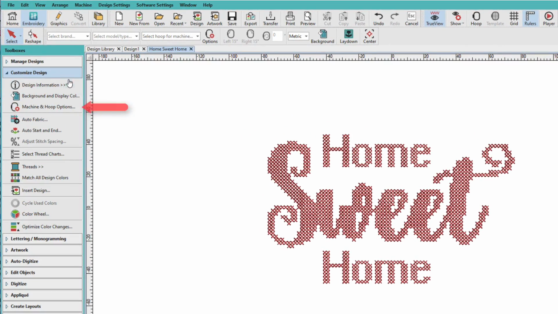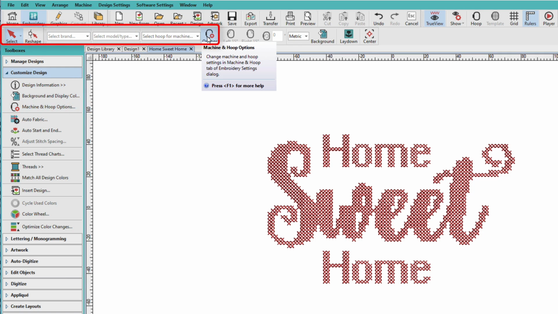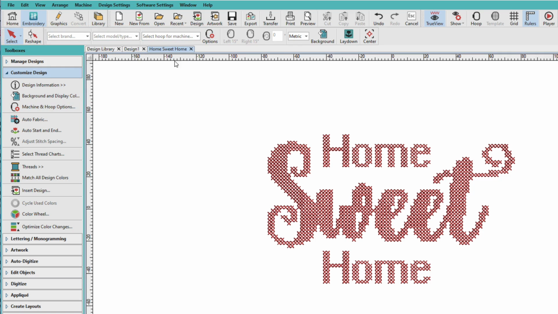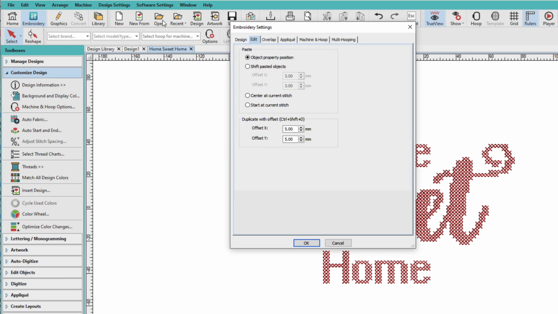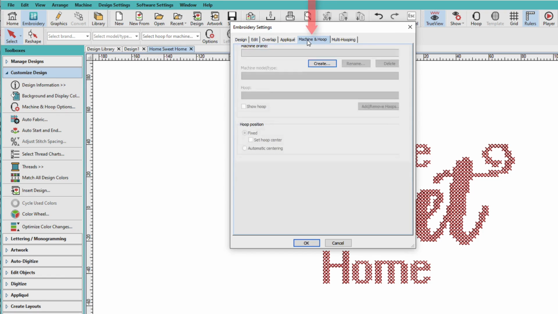One is in the Customize Design toolbox. We have the drop-down menus here on the Context toolbar. We can also use the Options button here on the Context toolbar. These are available when we have nothing selected in the design window. You can also right-click on the hoop button on the main toolbar, and one more place is in Software Settings, Embroidery Settings, on the Machine and Hoop tab.